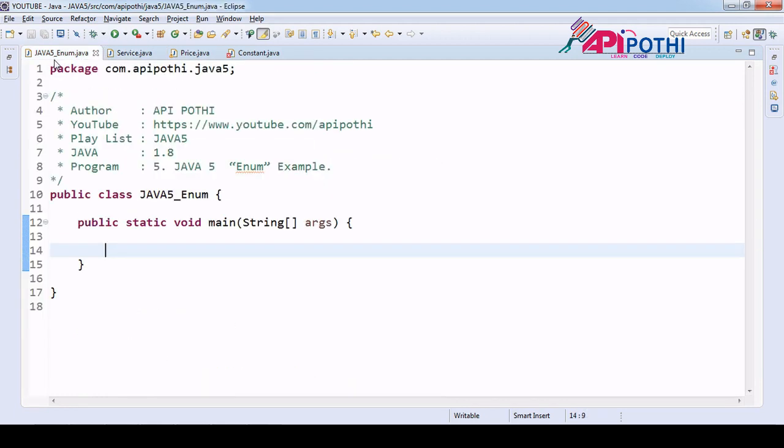Okay, now our next task is to get the value from each and every Enum. So we will understand how we can call the Enum also. This is our client code, meaning the main program. From here we are going to call. We have basically two Enums, one is service and another one is price.